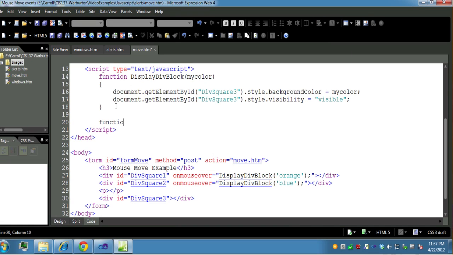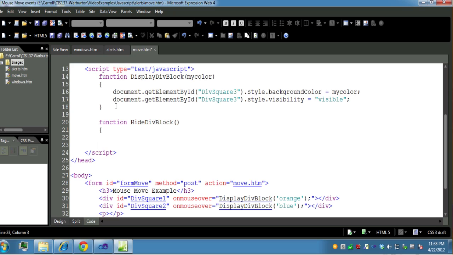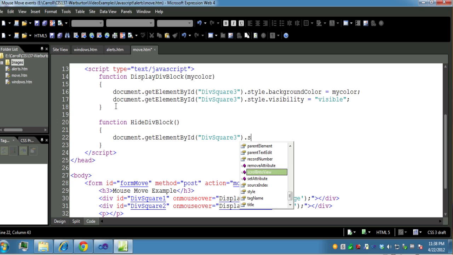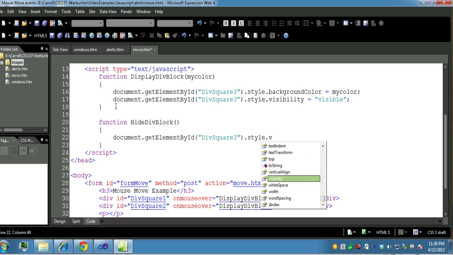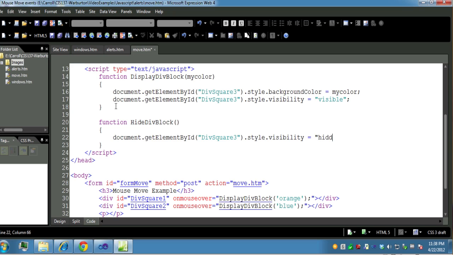So what we can do is say function hide div block, right? And I don't need to pass anything in on this one. I'm just going to hide it, unless I had more than one div block and had to figure out which one I wanted to hide. Then I might have to pass something in. But I'm just going to say document.getElementById, right? And div square 3 is what I want, right? And style visibility equals what? Hidden, right?